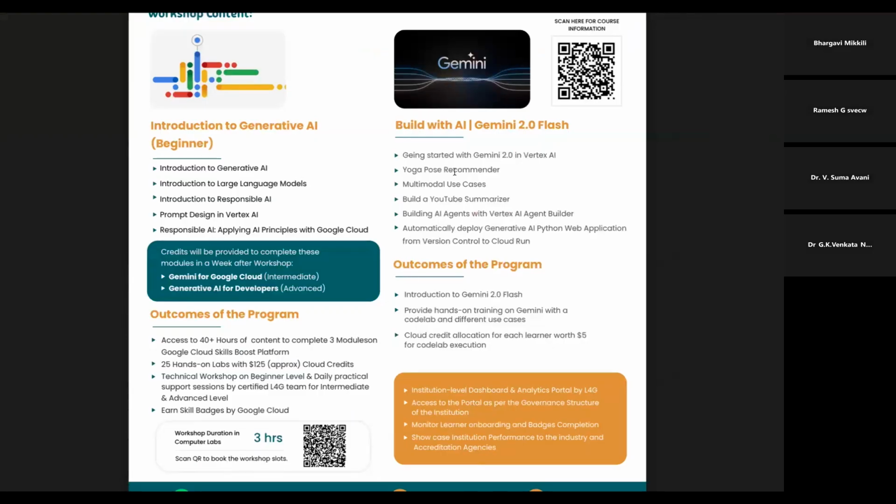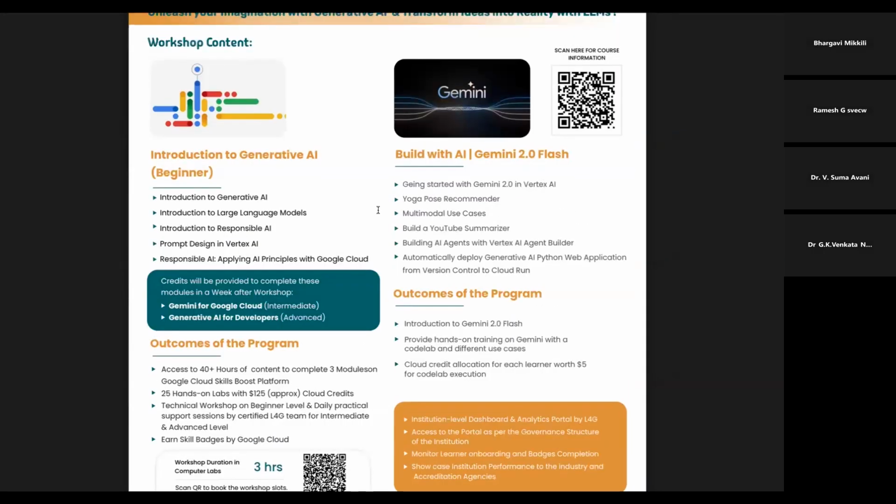And the outcomes of the Gemini module is access to $5 credit to complete all the code labs on these tasks, and also the content that we are going to be giving in addition to access. Okay. So this is the scope of the program.